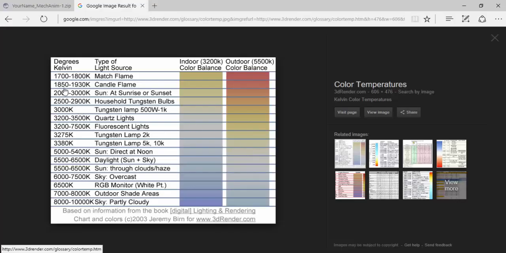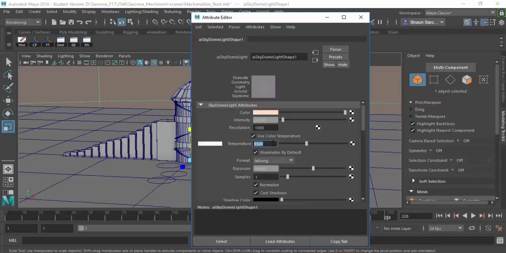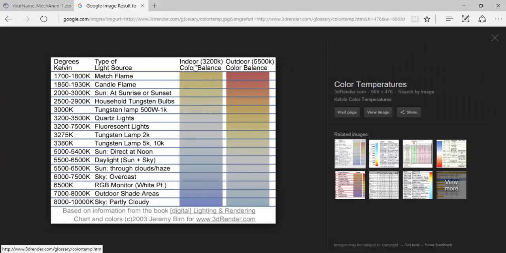Let's say 1850. See how orange it is? Ignore this one. We're going with that one, 1850. Or 7,000.